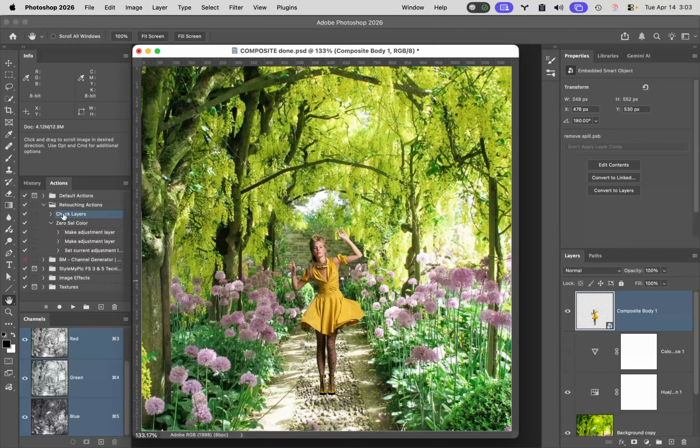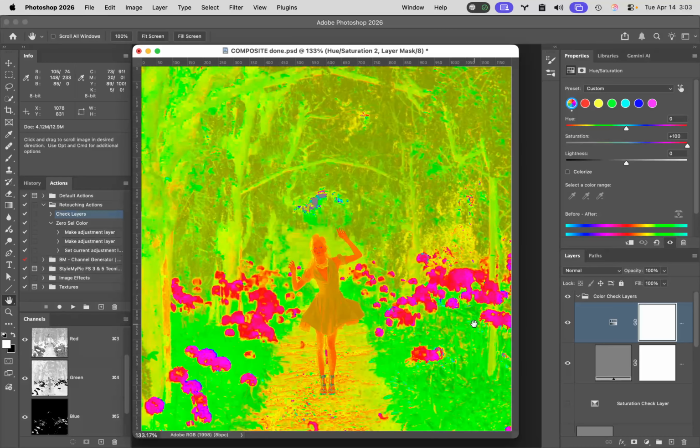Does everybody have their check layers installed? Does anybody not? All right, click on check layers, and then again, at the bottom of your actions palette, the little arrow that's pointing to the right, click on it to run it.